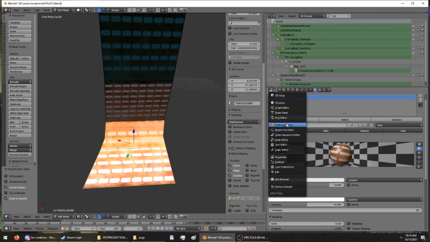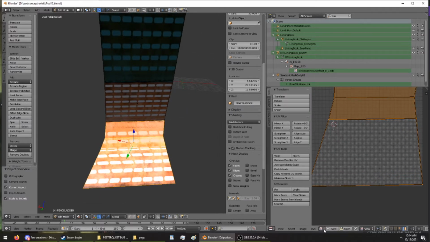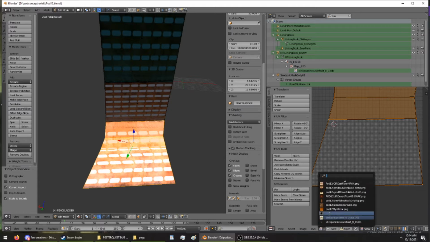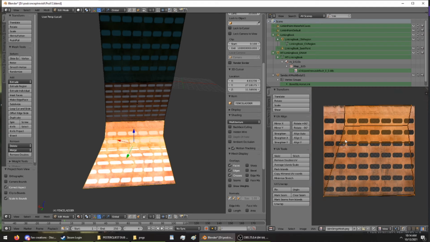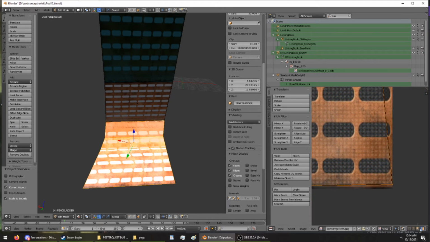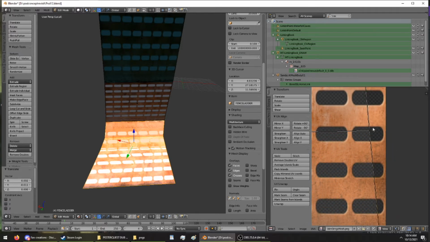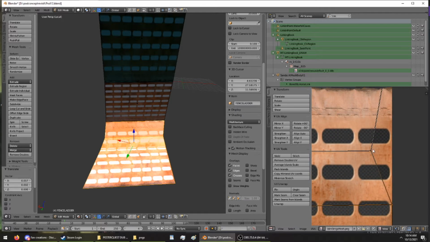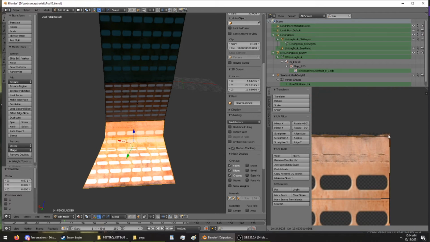So I'm going to go into our UV image editor here, and I'm going to make sure I get that right. Let me find my texture here. Orange mesh. Yep, you see what's going on here, right? The corners are all lining up, but the rest of it isn't. I'm just going to grab this point, make it line up. Grab this point, make it line up. Grab this point, make it line up.